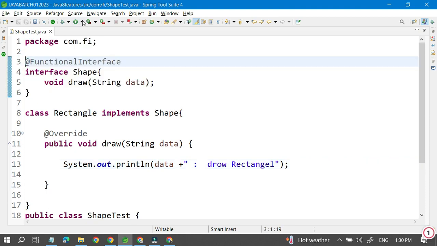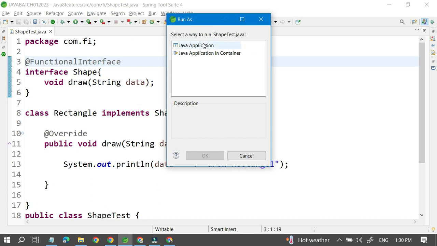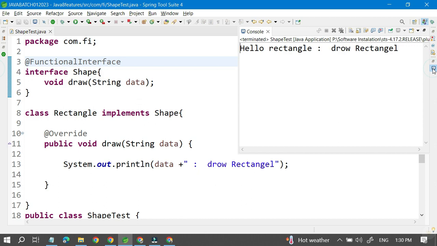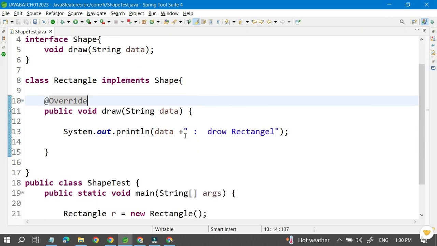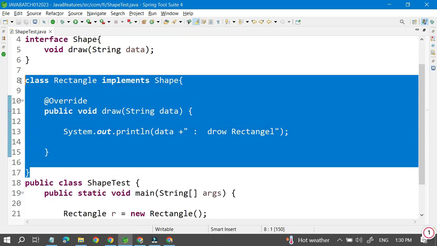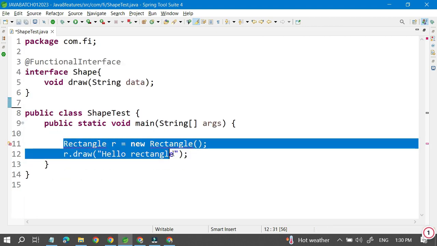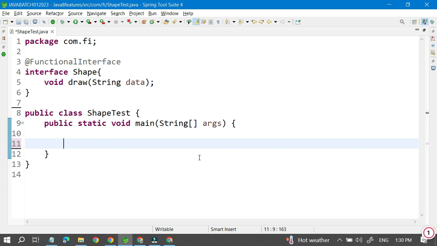But it's a lot of lines of code I have written to provide the implementation of my Shape class. You can see the output is correct, but we have written extra lines of classes. I don't want it, so let me remove it. I don't want to provide the implementations like that. I have to do this with the help of Java 8 features.